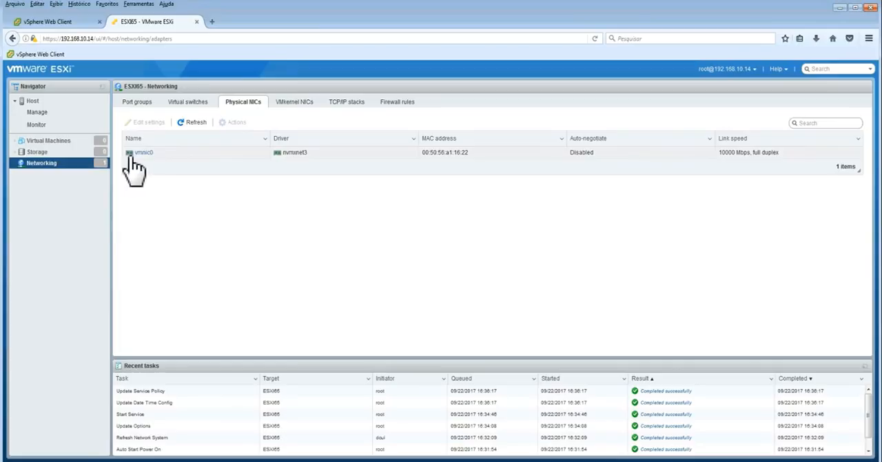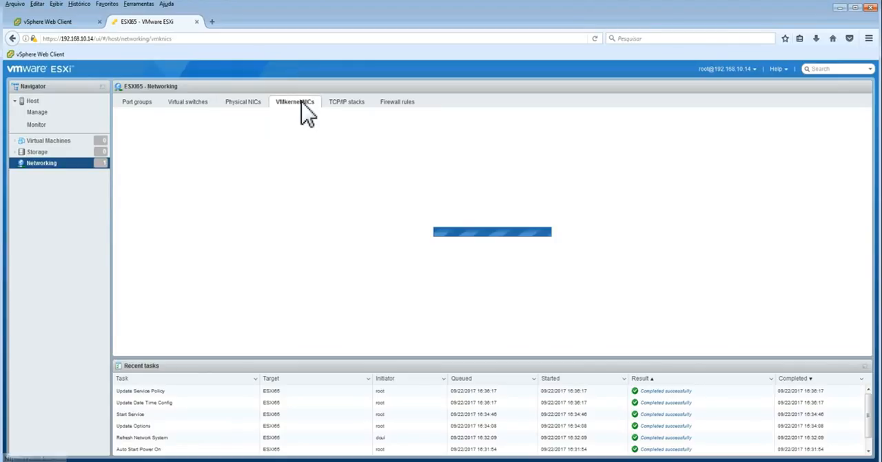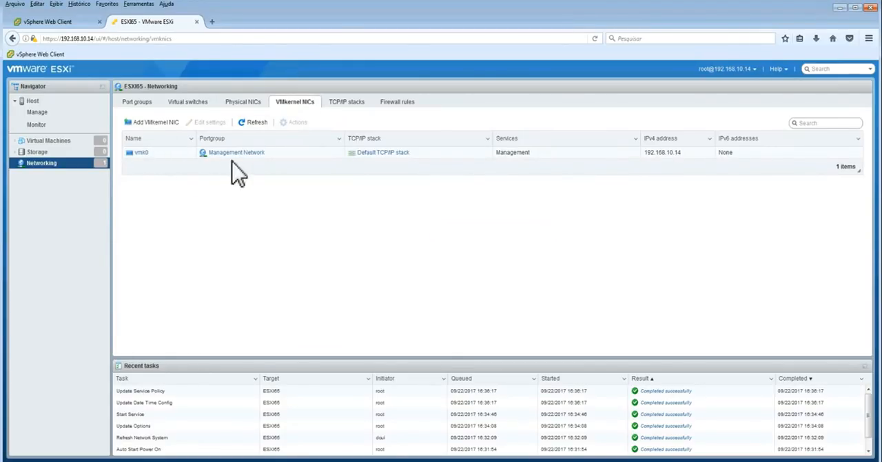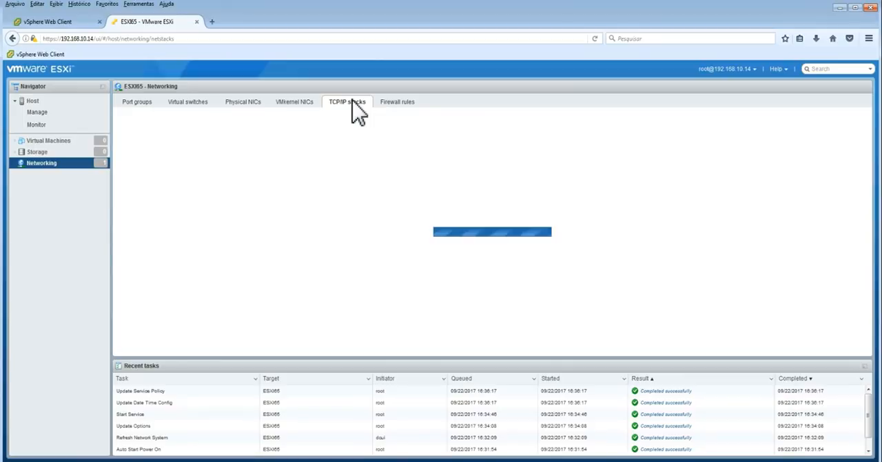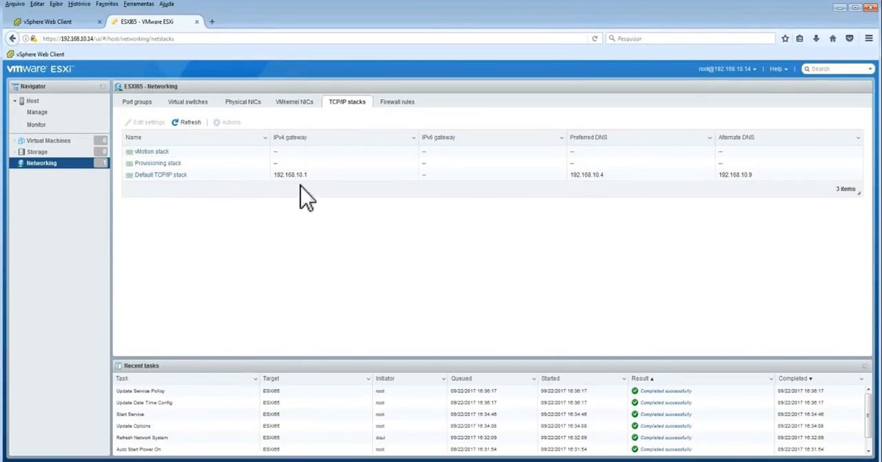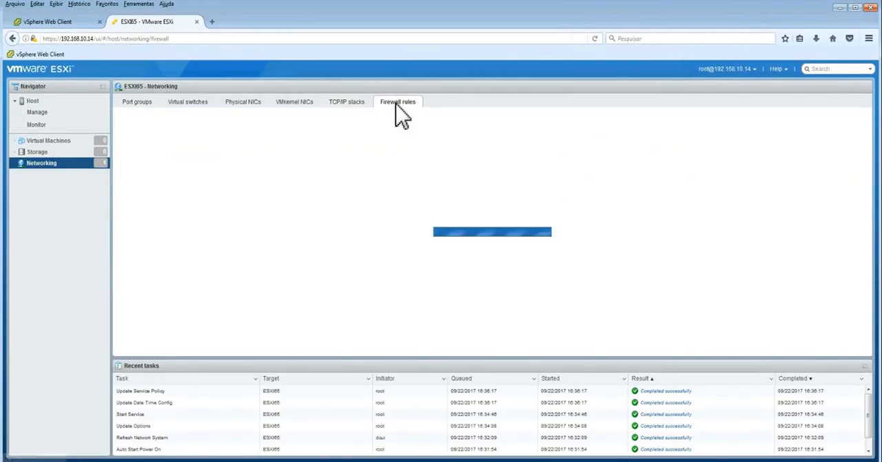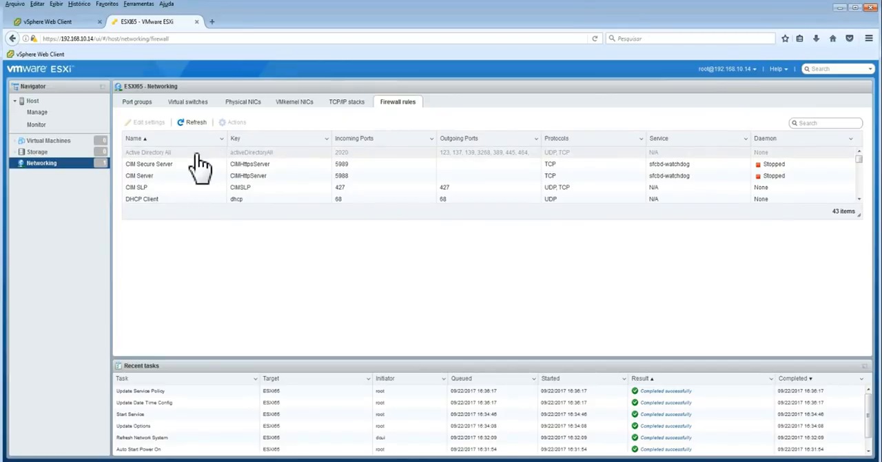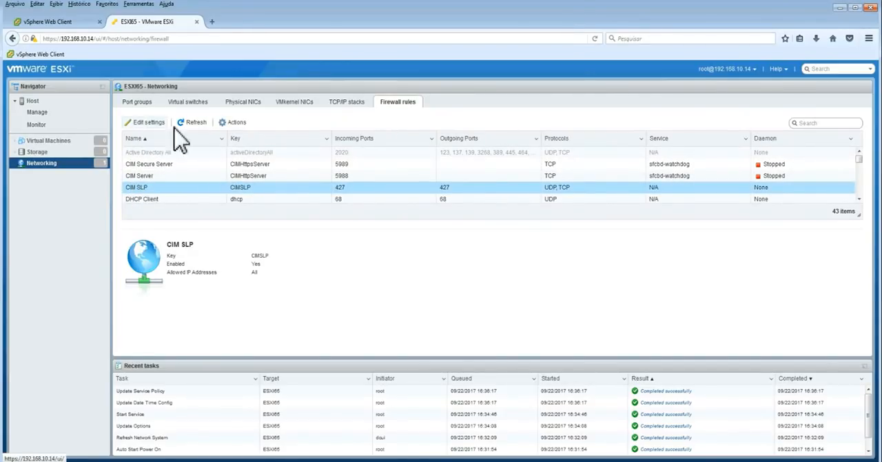Here is the physical NIC. We have only one, its MAC address and its status. Here are the VMkernel NICs. We have only management for the moment with its default TCP stack. Here's management, our IP. Here you can see the TCP/IP stacks. Everything we set, you can change here. And the firewall rules, you can just come here, add firewall rules and change firewall rules. This is very good. So here you can edit things.